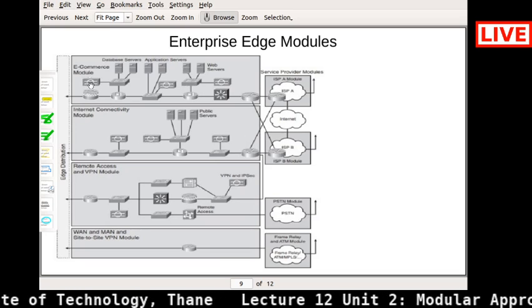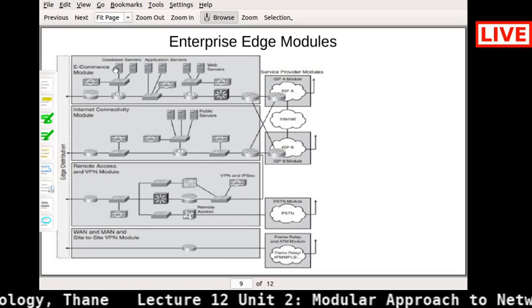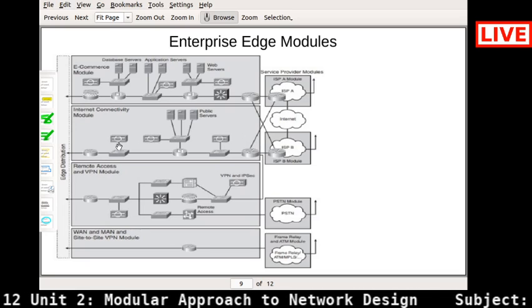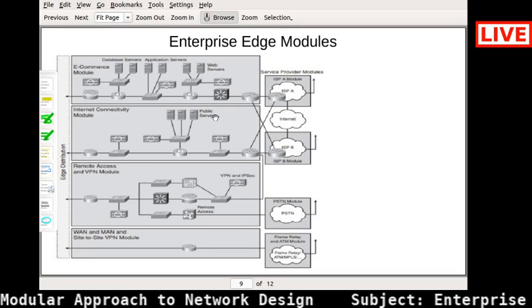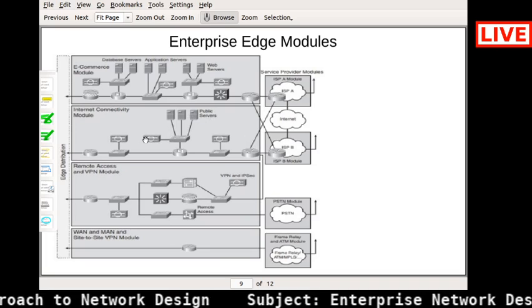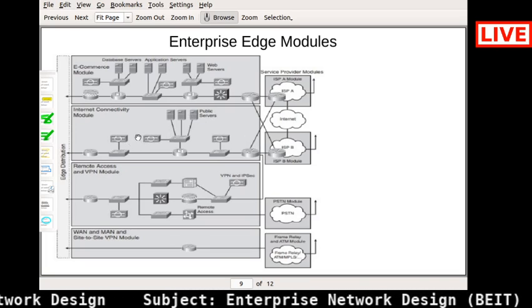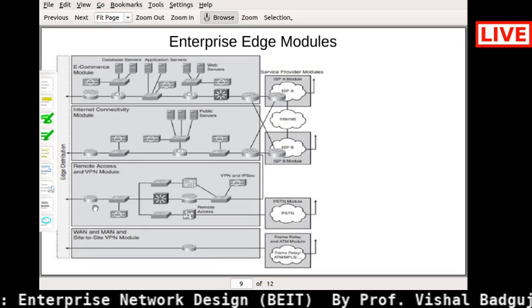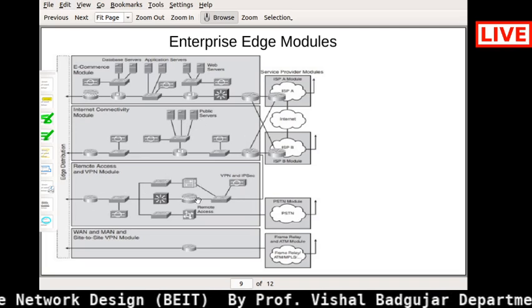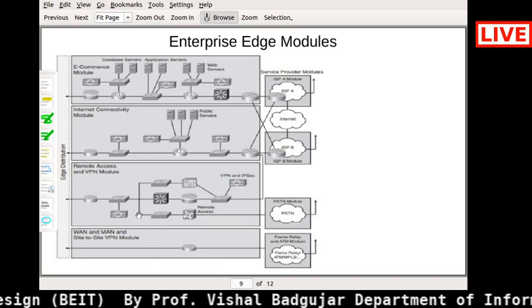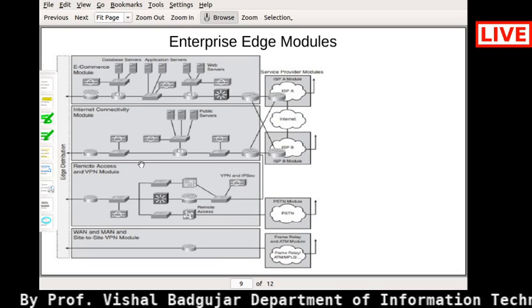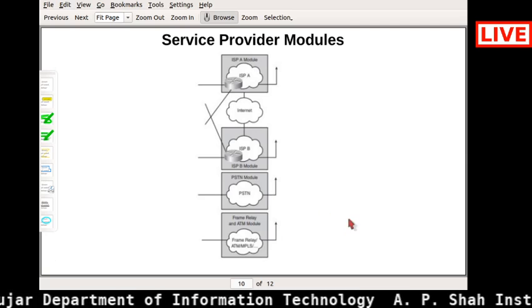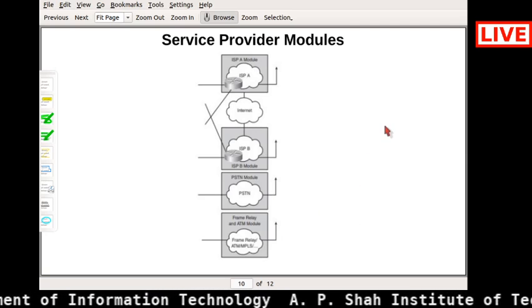So in this e-commerce model there are different servers. I have mentioned database server, application server, web servers. Internet connectivity models also have different types, as I told you, HTTP, then FTP and DNS and all that. VPN and remote access we have also told you. So after that we will see this service provider model. What happens in the service provider model, we will see.